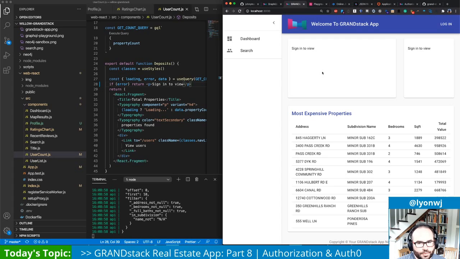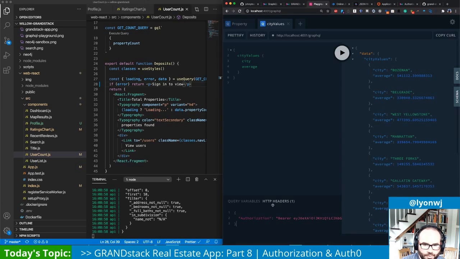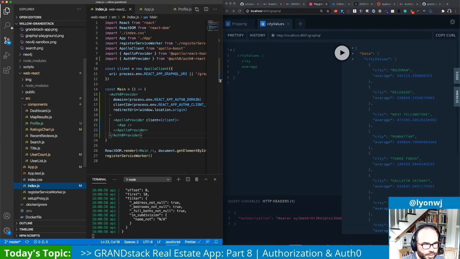Okay, so now what we need to do is send that auth token in our GraphQL request. When we did this in GraphQL Playground, we added the authorization header that has our token. So we need to make sure that we're sending that now from our React application. So how do we do that? Well, let's jump to index.js.